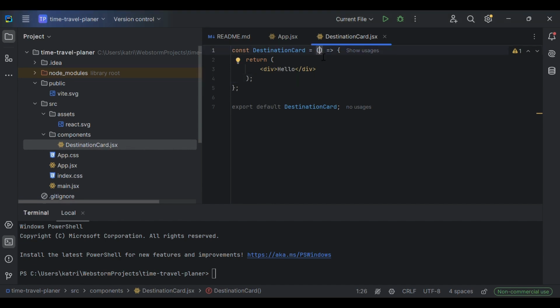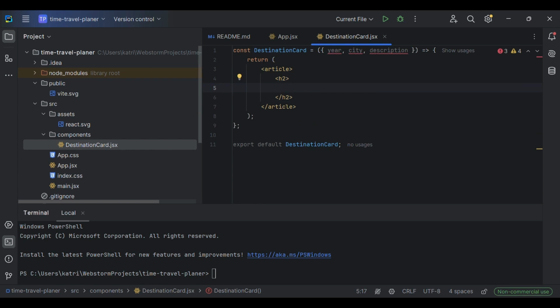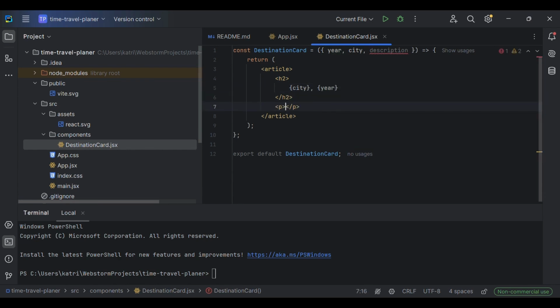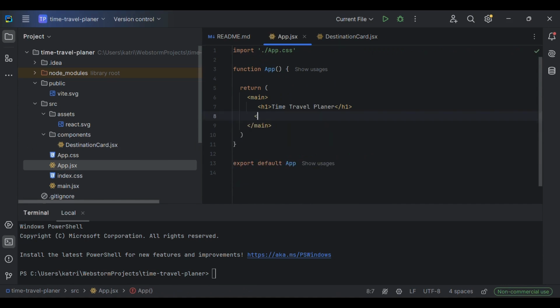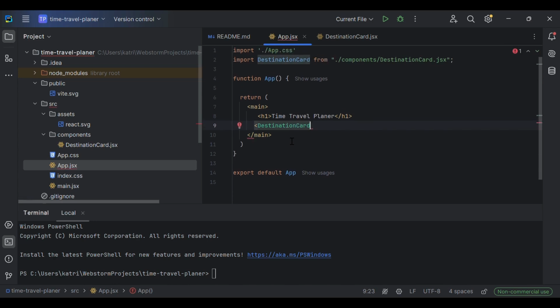So we already know what props we are going to receive, so we can do destructuring already here. It's going to be year, city, and description. We are going to return an article with, for example, h2, and here we are going to have city and year, and here we are going to have just the usual paragraph with description. Later we are going to style it, but for now let's just import it in our App.jsx and see that it really works.